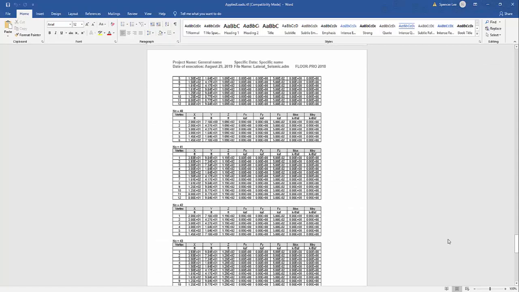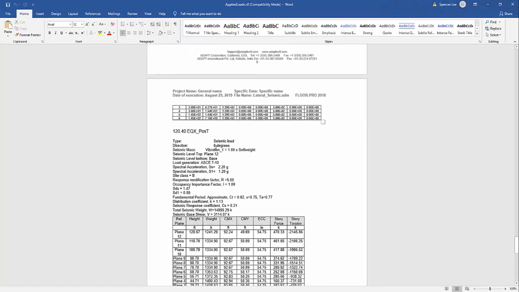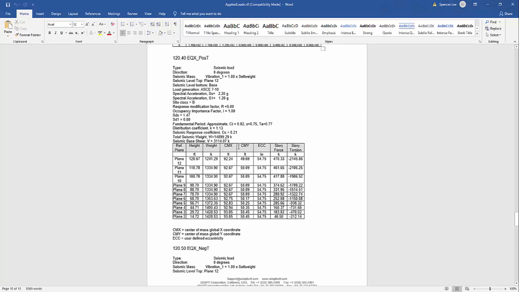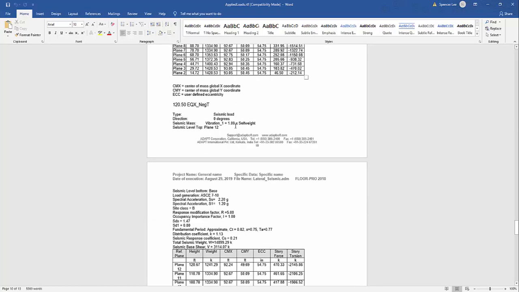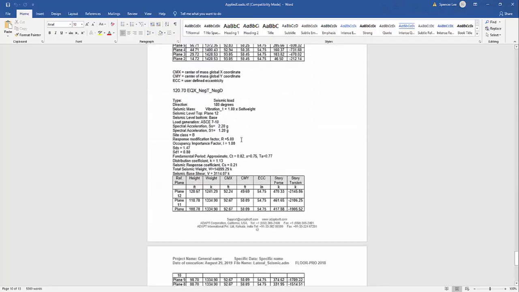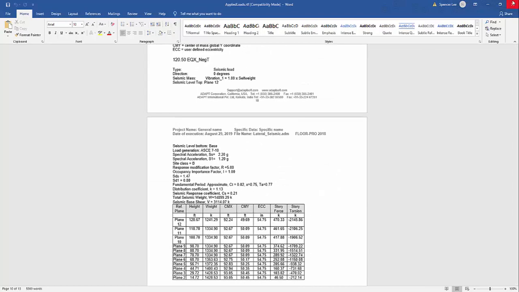If I just go down to the end of this report, we have several gravity loads, and then we get into the EQX positive T, for example. This gives us center of mass, eccentricity based on the 5% input that we made, story force, and story torsion. And this is shown here. You can see we have the seismic base shear, total seismic weight or mass, and this itemizes those values for each seismic combination.